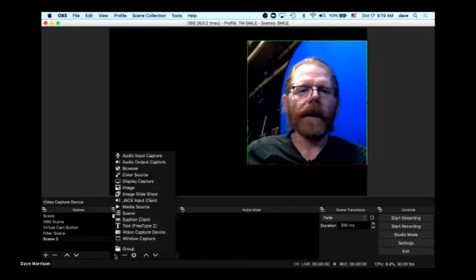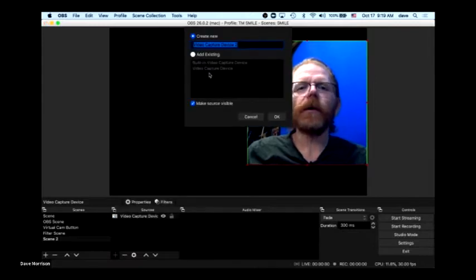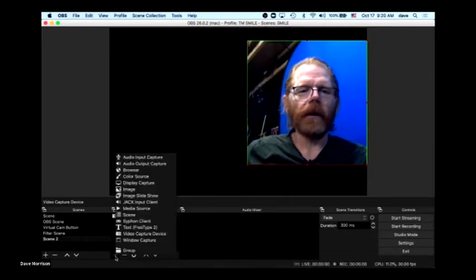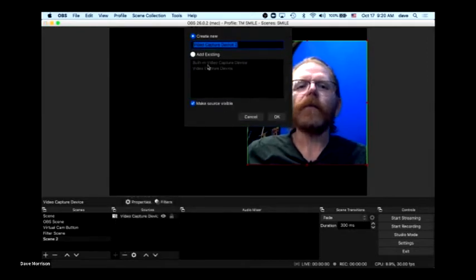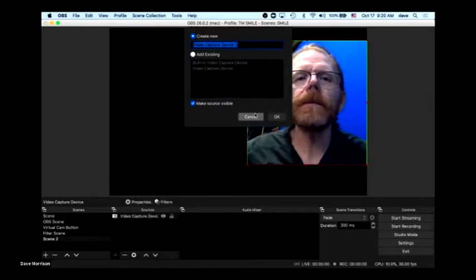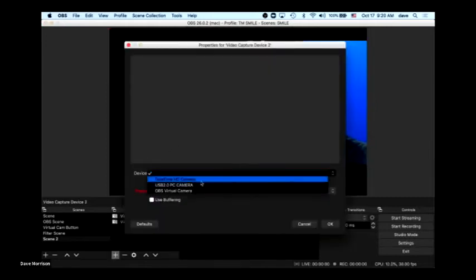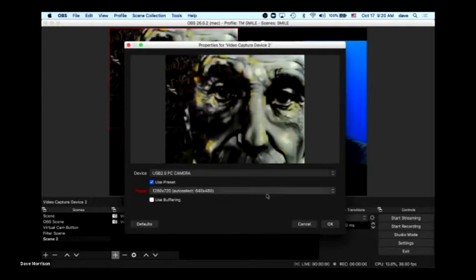And if we want to add another camera, we look for video capture device. Oh, I don't want a video capture device. Yeah, I do too. I get confused. Add the second camera.